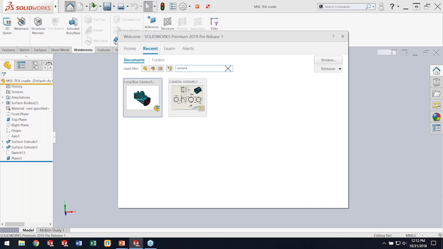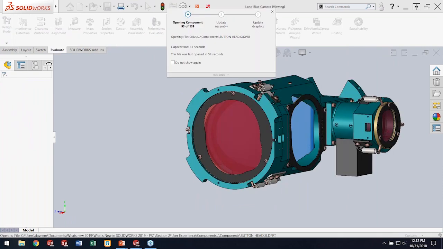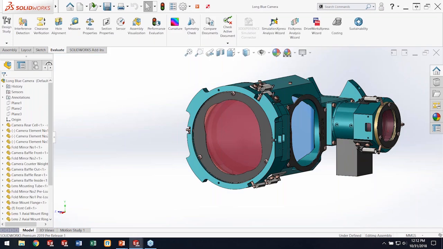So I'm going to open up this nice camera document. And what we're going to see at the top of the screen is the open metrics, which was introduced in 2018. That allows you to diagnose exactly why your assemblies may be taking longer to open. It breaks it down into different categories, as you can see on the screen. So now that everyone's view is all caught up to mine, let's press on here.